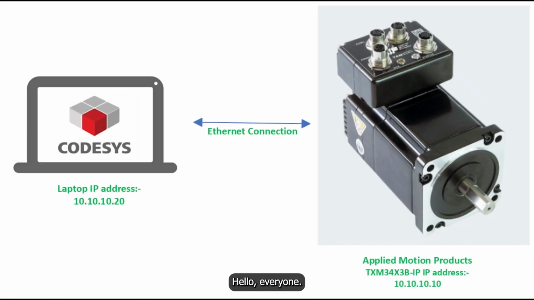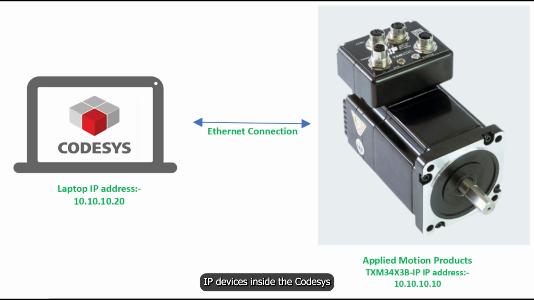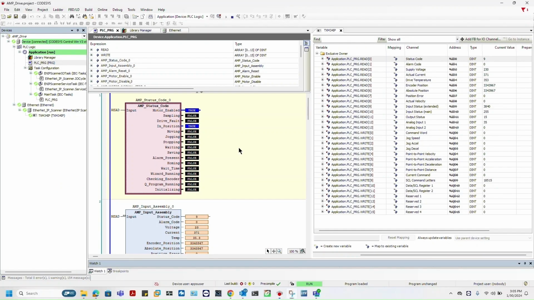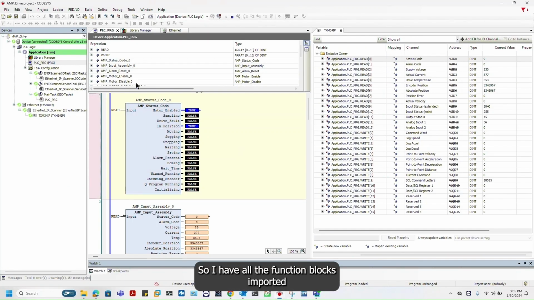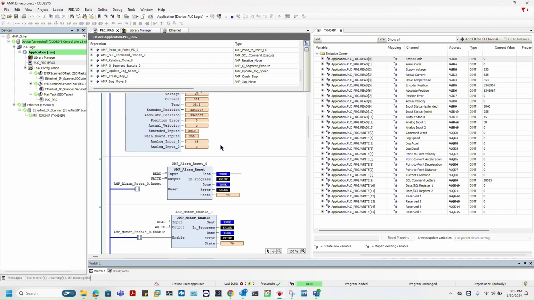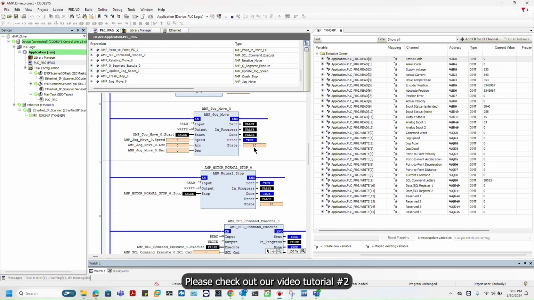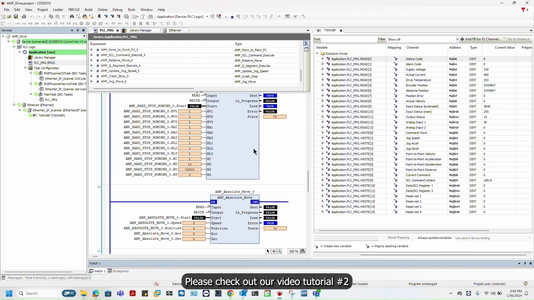Hello everyone, welcome to the third part of the tutorial on AMP Ethernet IP devices inside the CODESYS. In this video, I will explain more about the AMP function blocks that you can use in your program. I have all the function blocks imported from the AMP library. To know more about how to import function blocks, please check out our video tutorial number 2.